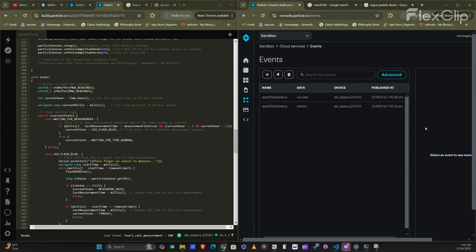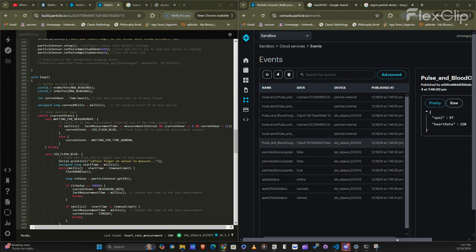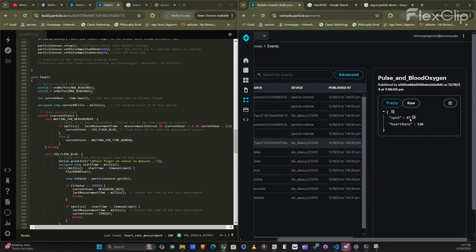Okay, it flashed blue. Then I put my finger on it. Pay attention right here. It's going to flash green. And the values should all pop up right here. Okay, so it works. As you can see, I measured two different values. It took a while for it to work. Then, as you can see, if you click right here and scroll over to the side, you see the two values. That's the 97 for my blood oxygen and 150 for my heart rate.